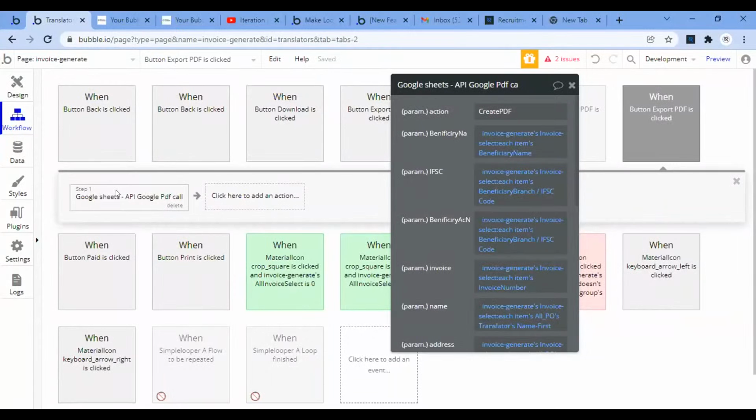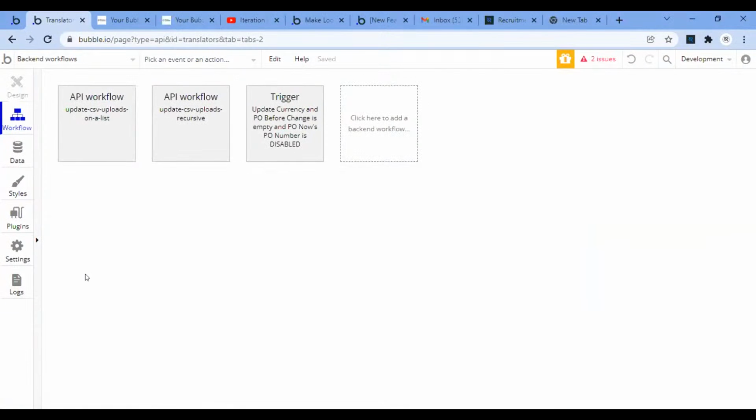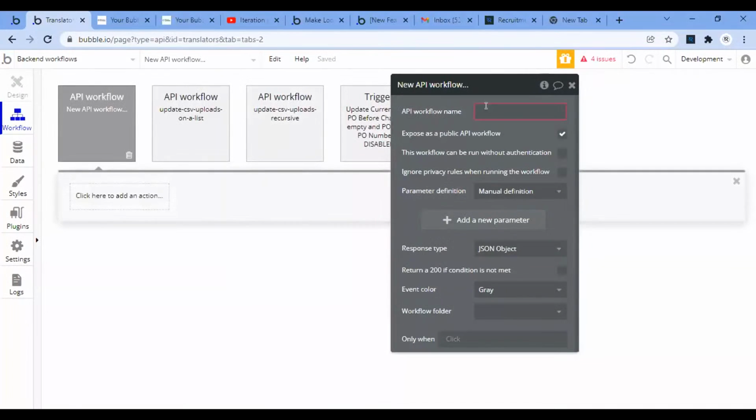Go ahead and leave what you have there on the page. Go into the back end workflows. And then click to add an API workflow. And you can call it whatever makes sense, like invoice to Google Sheets or whatever.